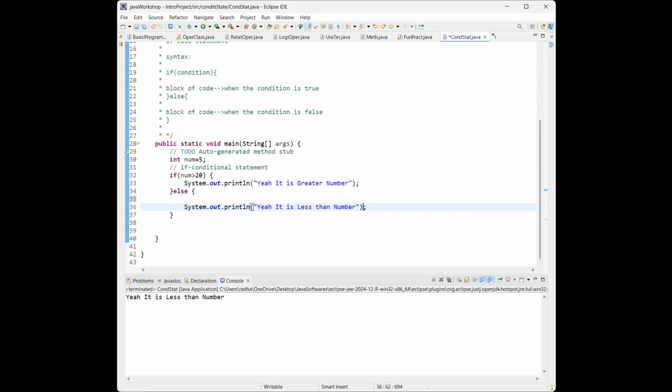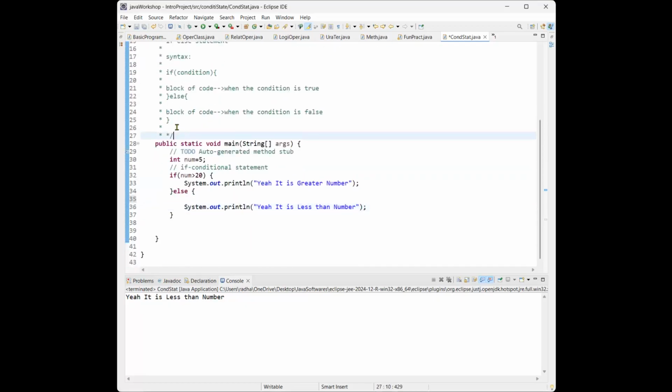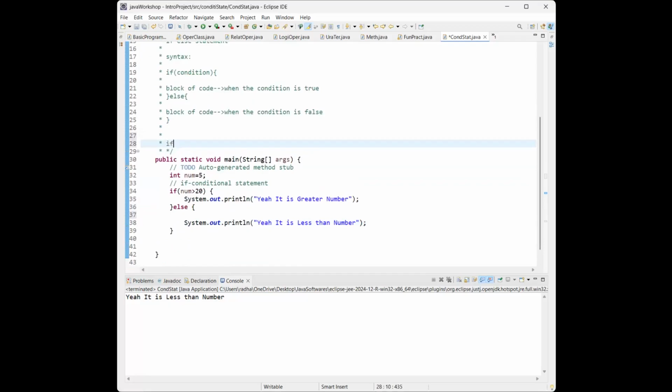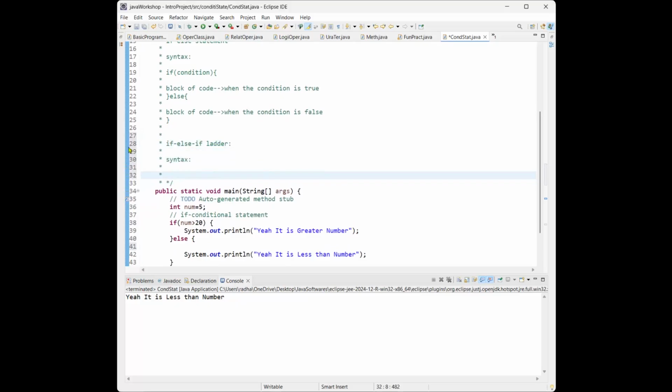Now we have if else if ladder. Here I said, right, if else if ladder, and here we have one more statement, we call it the if else if ladder, which is the same as the other statements. I will give the syntax first for you, so you will get a better understanding.